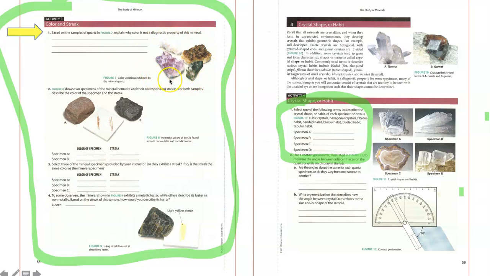These are 4 different pieces of quartz, 4 different colors, but they're all SiO2, they're all quartz. Question 2 asks you to look at these 2 specimens of hematite, which is a mineral, and notice that their color is different, but their streaks seem to be somewhat similar.